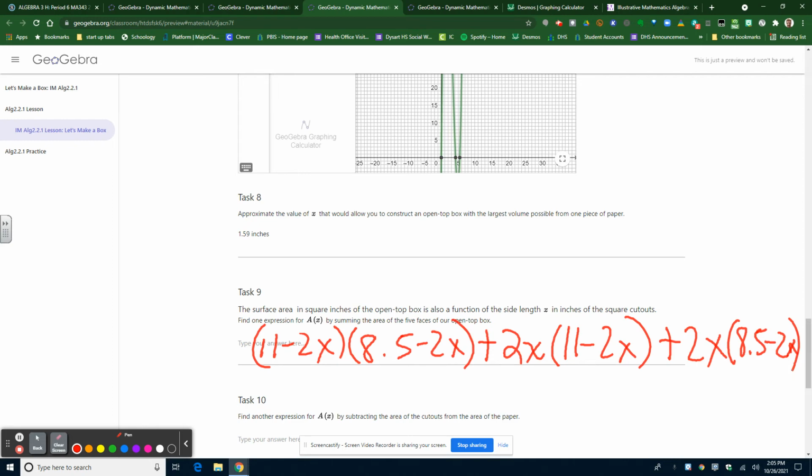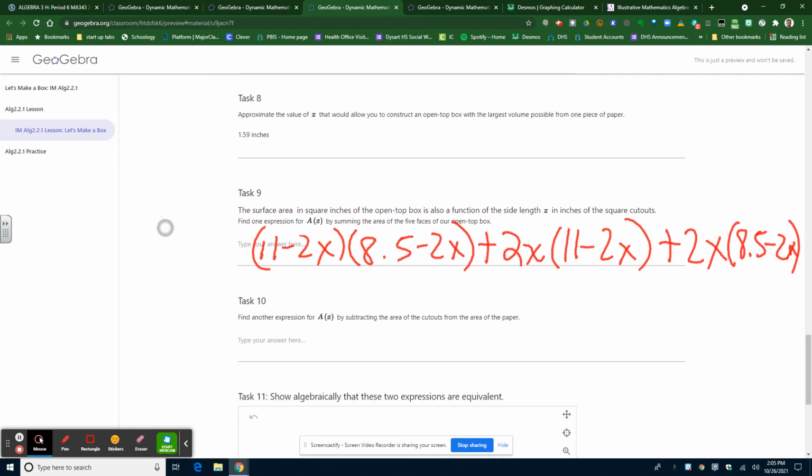Okay? So your last task is to figure out another way to write this expression. But we're running out of time, so I'm going to give you a little hint. Ready? Take your paper and open it back up. Okay, so what's the area of the entire paper without the cutouts? Oh, it's 11 times 8.5.